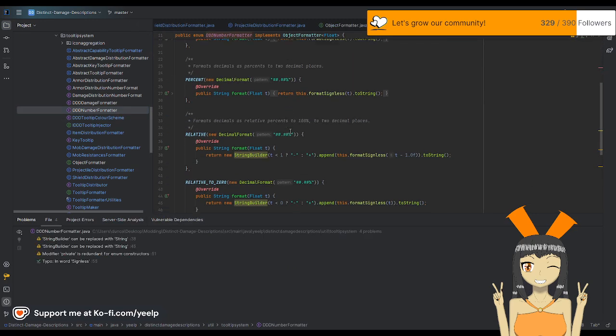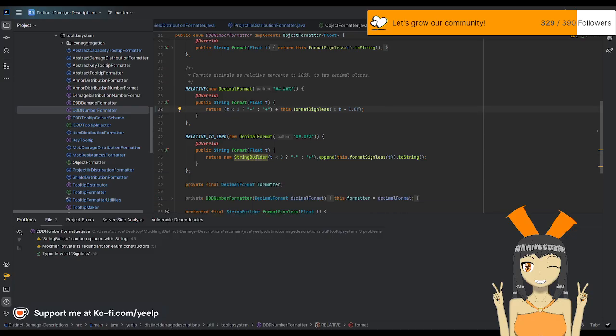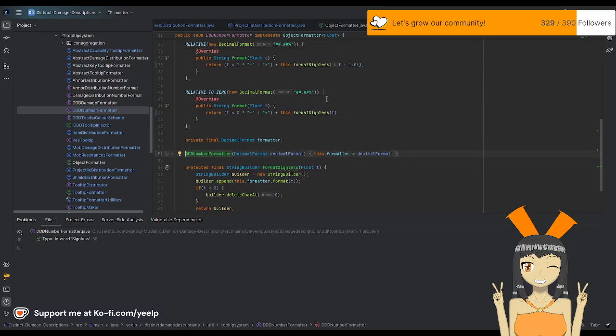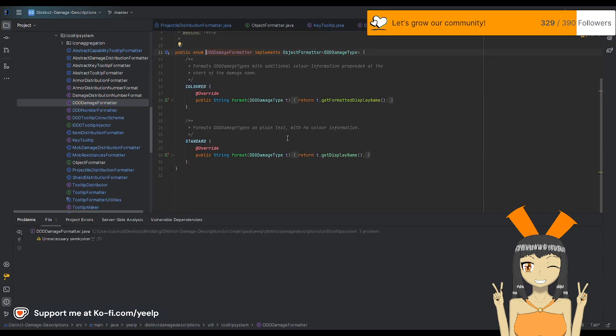String builder can be replaced with string, I guess. If you're going to be like that, I suppose. Signless is fine. What do we got here? Unnecessary semicolon. Yeah, that is unnecessary.